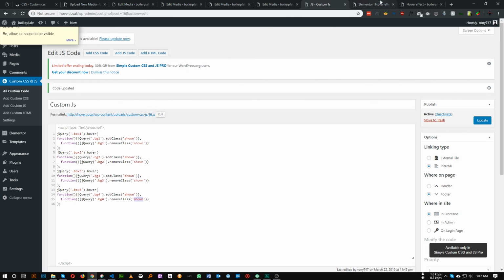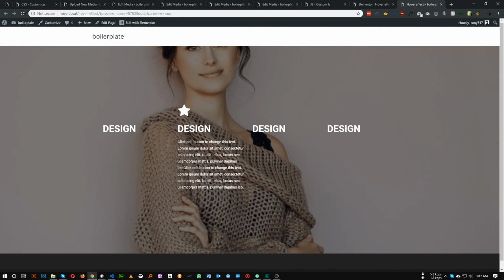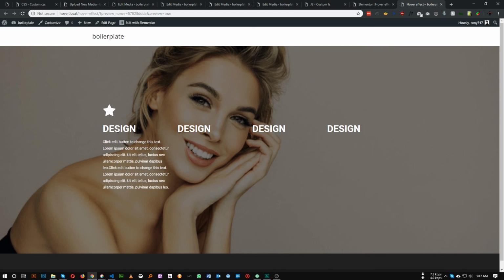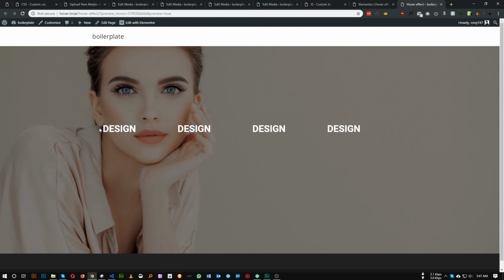So now if I refresh this and if I hover, as you can see, the background also has a cool animation. So this is how we can create this type of awesome hover animation with Elementor CSS and some custom jQuery.